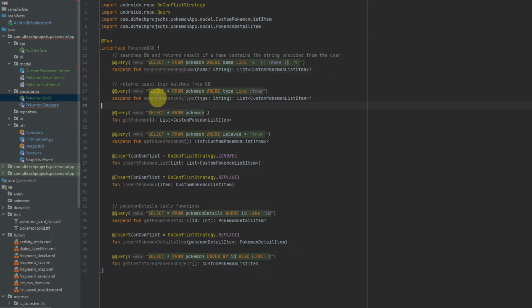The next one is just querying the Pokemon by type. So it's select star from Pokemon, where the type is like the type that we pass as a parameter.